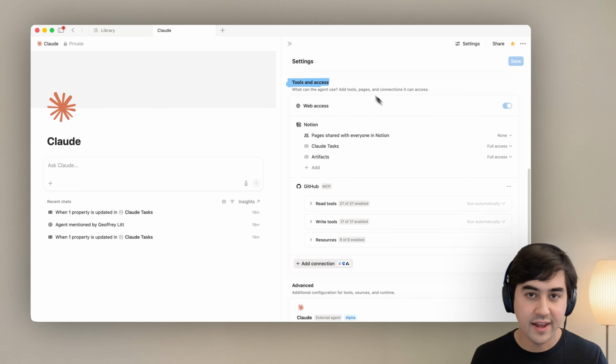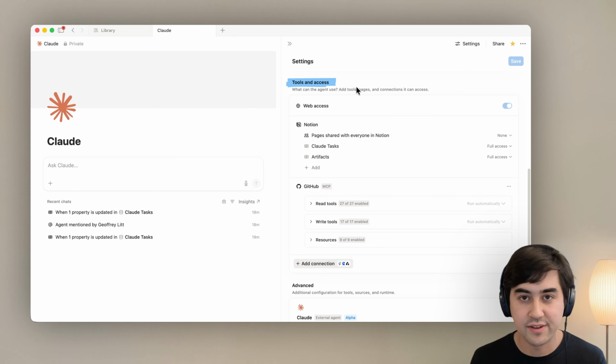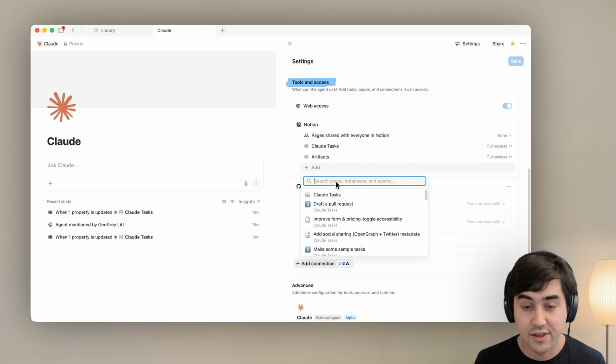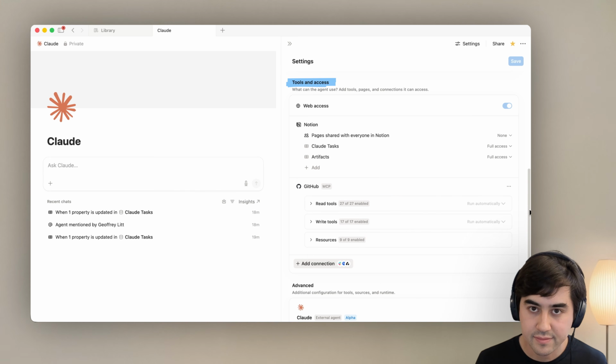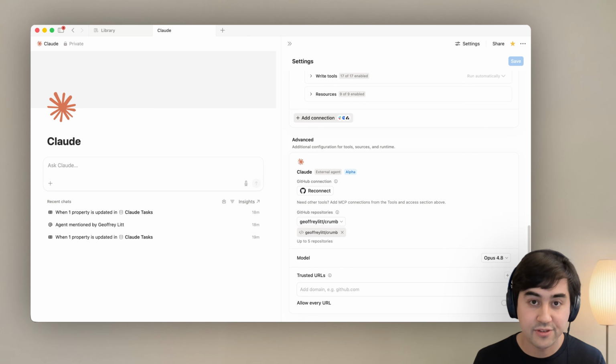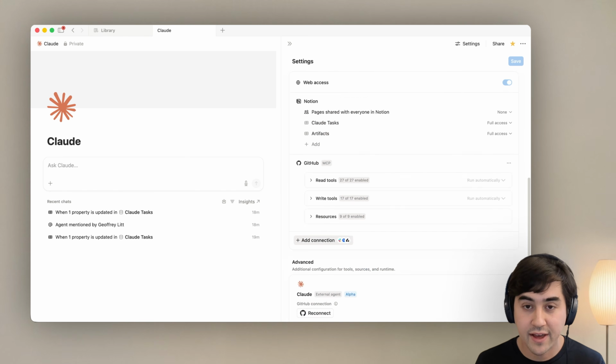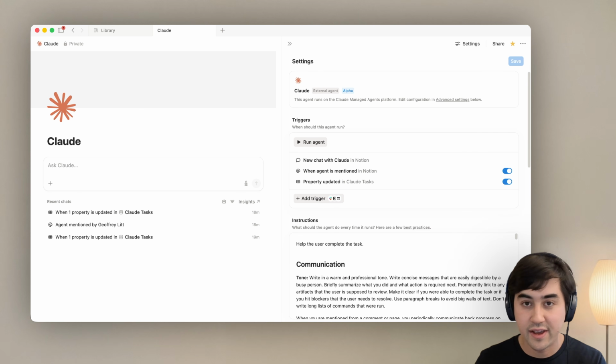Then, tools and access is where you define the resources that this agent has access to. If you want to give this agent access to more pages in Notion, you can add them here. And then finally, there are some further settings, such as the GitHub repo that the agent has loaded and the model that it uses. By defining all of these settings, you can create different Claude agents that perform different kinds of tasks and automations, matching whatever workflows you want.